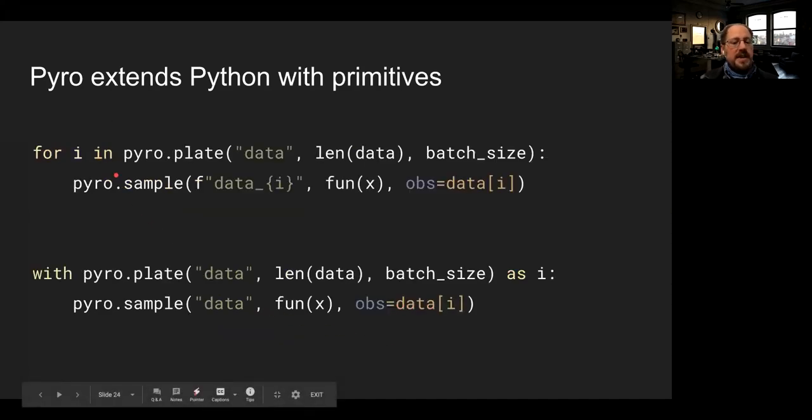The final piece of syntax we have in Pyro is what's called a plate that represents those boxes for repeated elements. And we have a plate that looks a lot like a Python for loop, but we also have a vectorized plate that looks like a Python context manager statement. And that's really important so we can parallelize and run on GPUs and get really fast speedups by parallelizing.